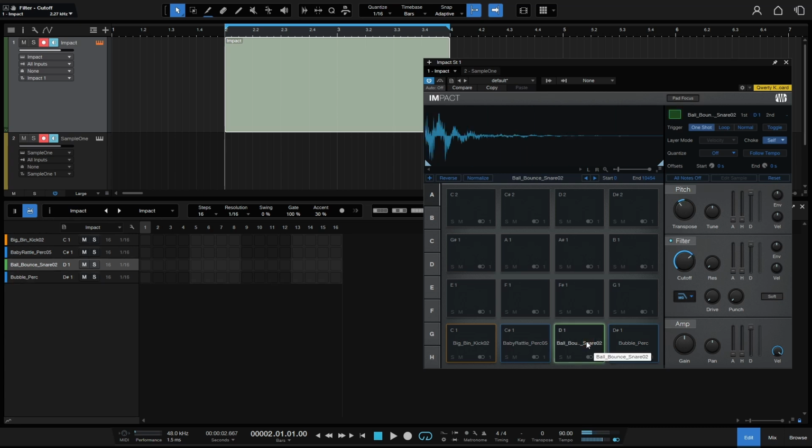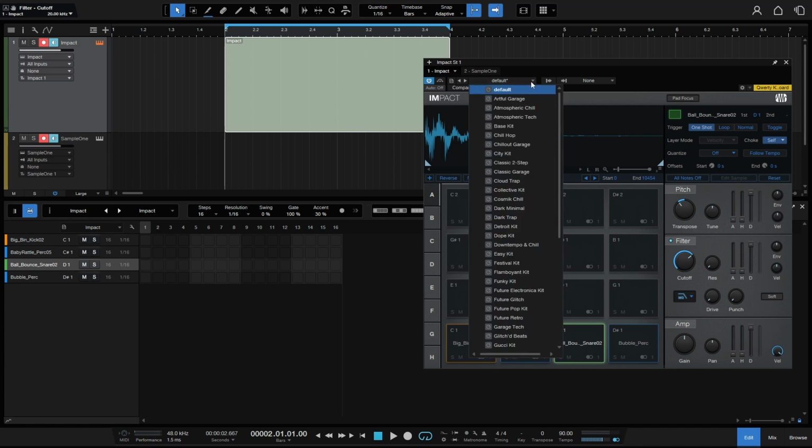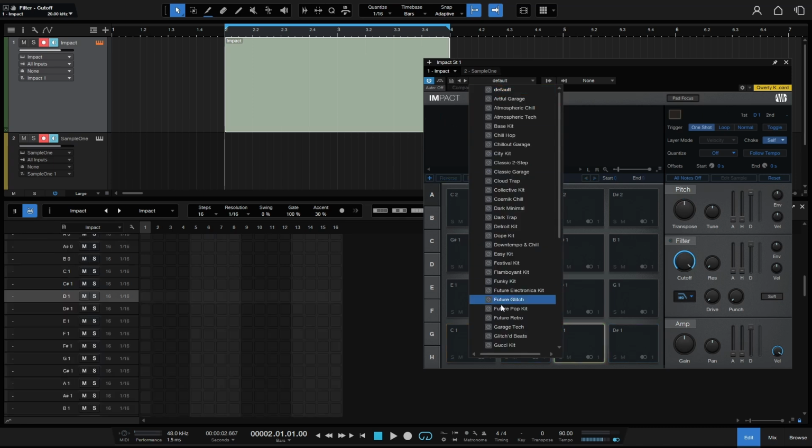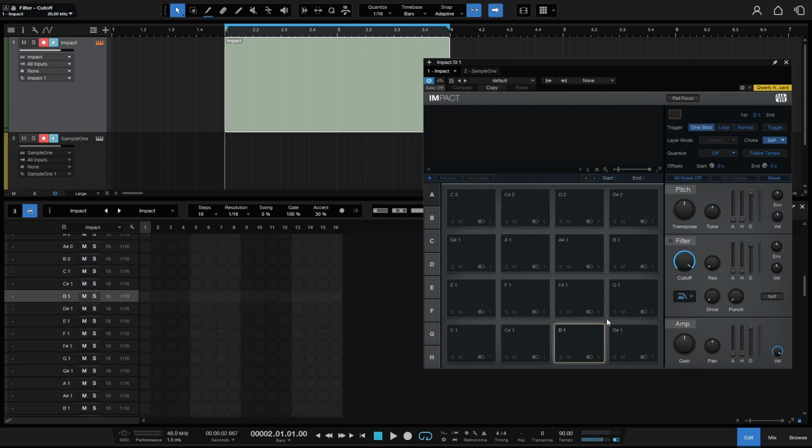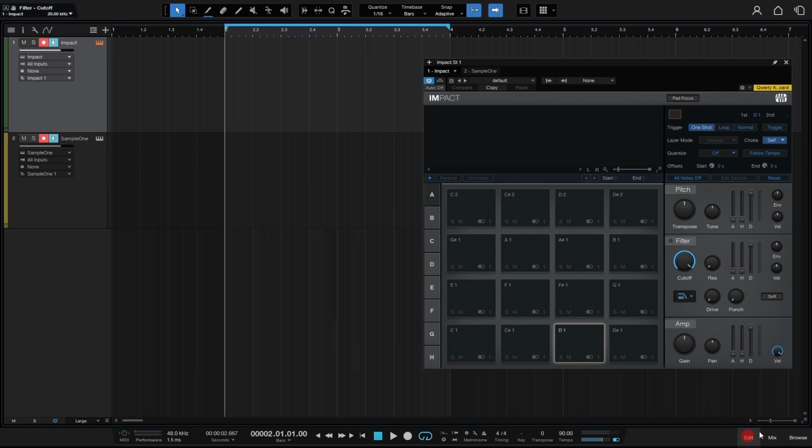But what we can do is hold Control and Alt, and we see we have the hand that appears, and I'm going to click, hold, and drag this to the bubble perk, and now we can see that the pitch and filter have then taken on the settings for our snare. Let's come up to the top, and we'll go ahead and change this back to the default to clear out those samples. Let's also delete our MIDI part in the Arrange view. We'll close out the edit.